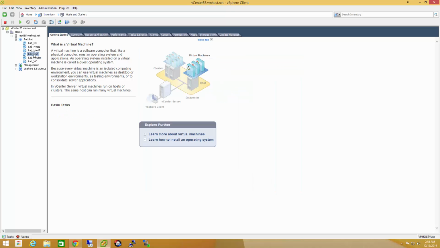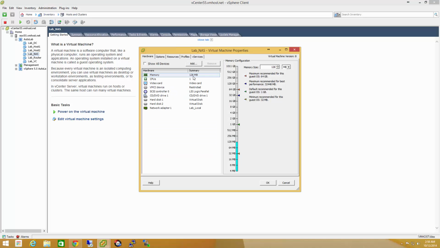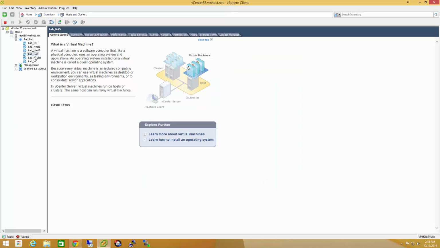I'm going to do the same over here with my NAS virtual machine, which is configured with 128 megabytes of RAM. So I'm going to go ahead and do the default minimum here as well, give it a 1 gig. Not touching the processors at all because it's just a router and a NAS, network attached storage virtual machine.